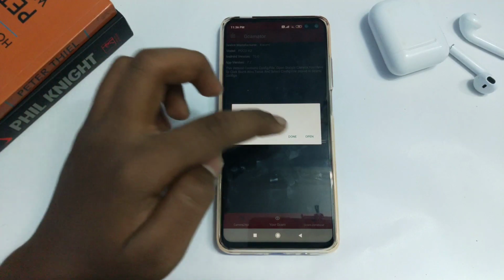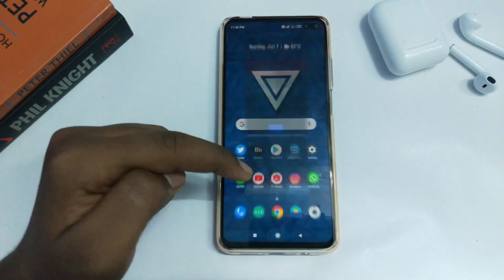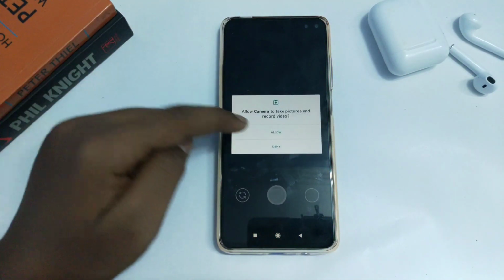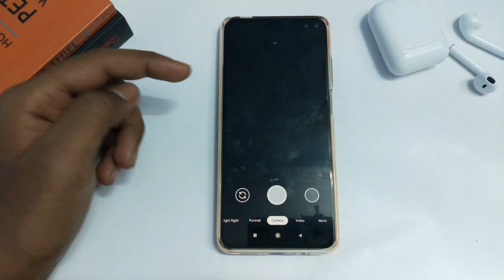After the app is installed, now you can go home and open Gcam. And now you have successfully installed Gcam mod on your smartphone.